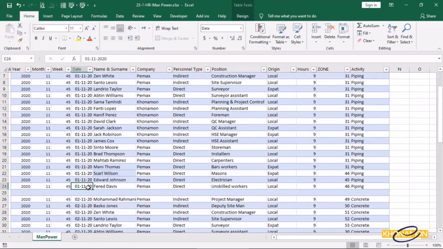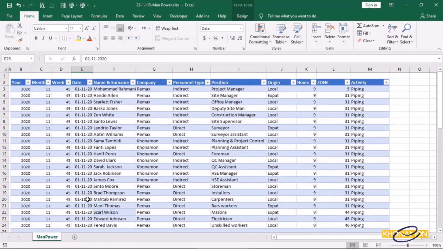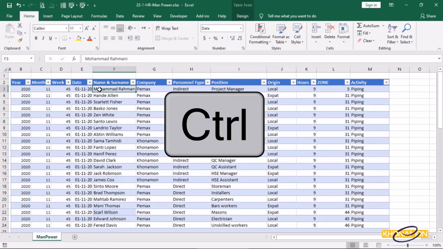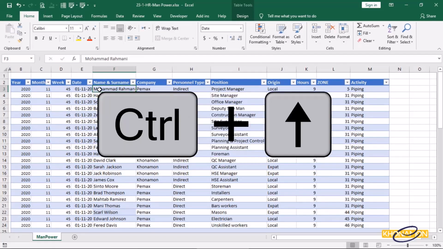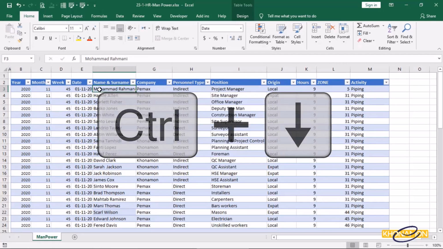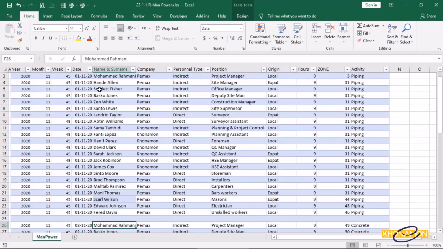While the 1st of November finishes, an interval comes, then the 2nd of November starts. Actually, these intervals help me to control the table much more easily. Controlling the table with intervals? Yes, if I click on any cell on the 1st of November and press Control and at the same time the up and down buttons, I can easily switch through the dates.